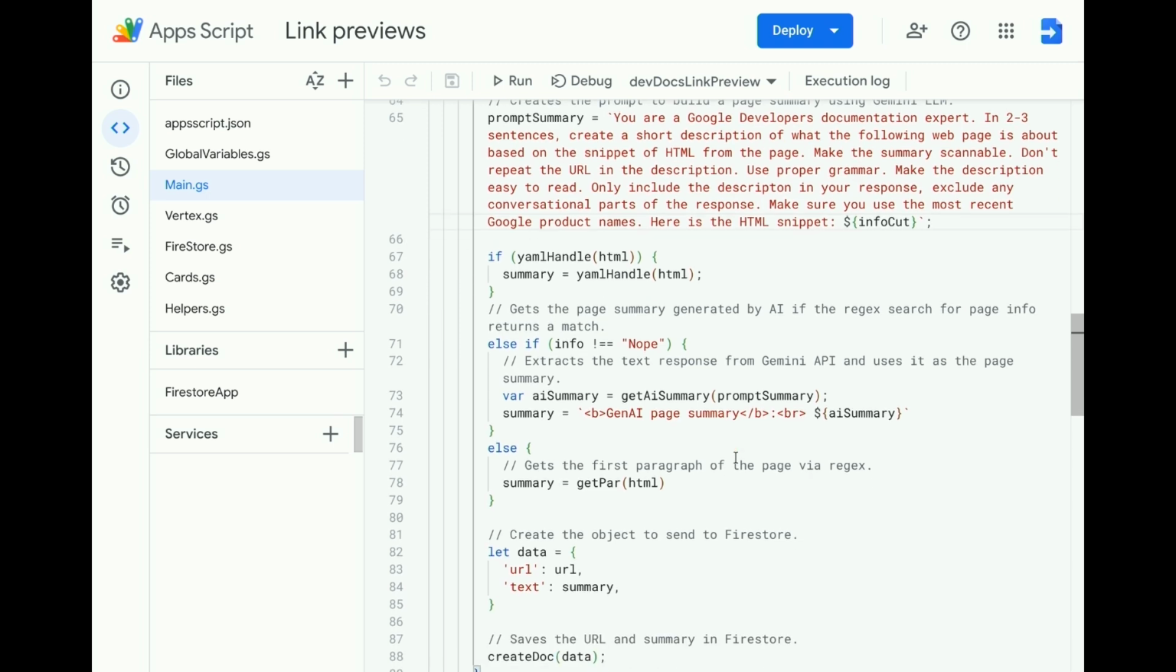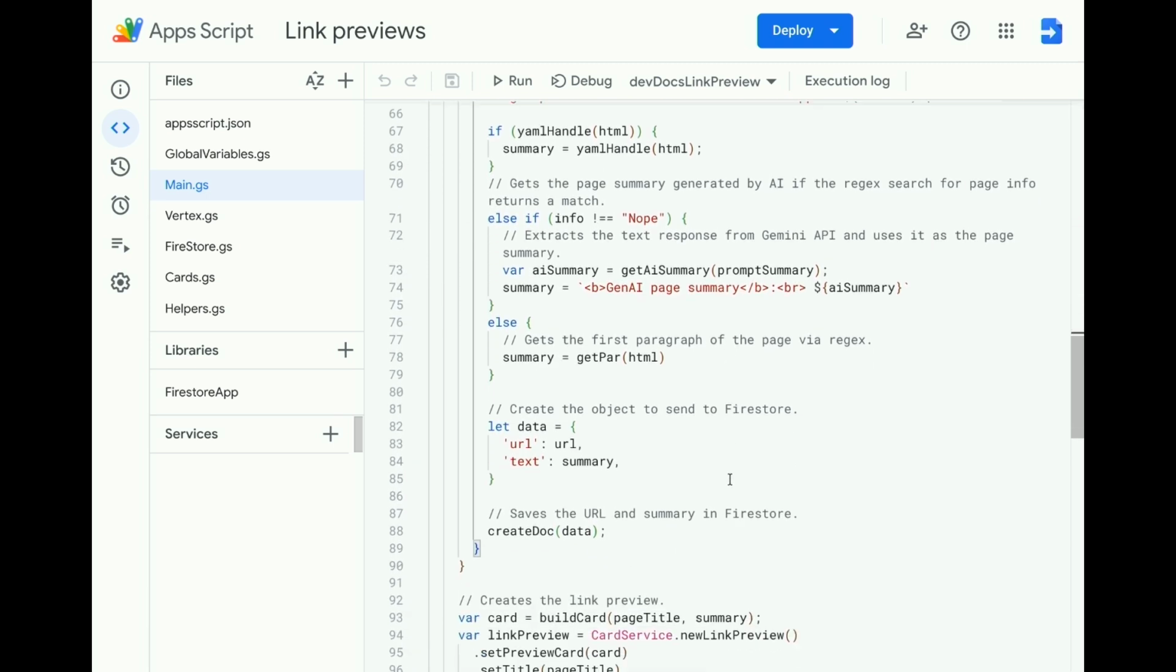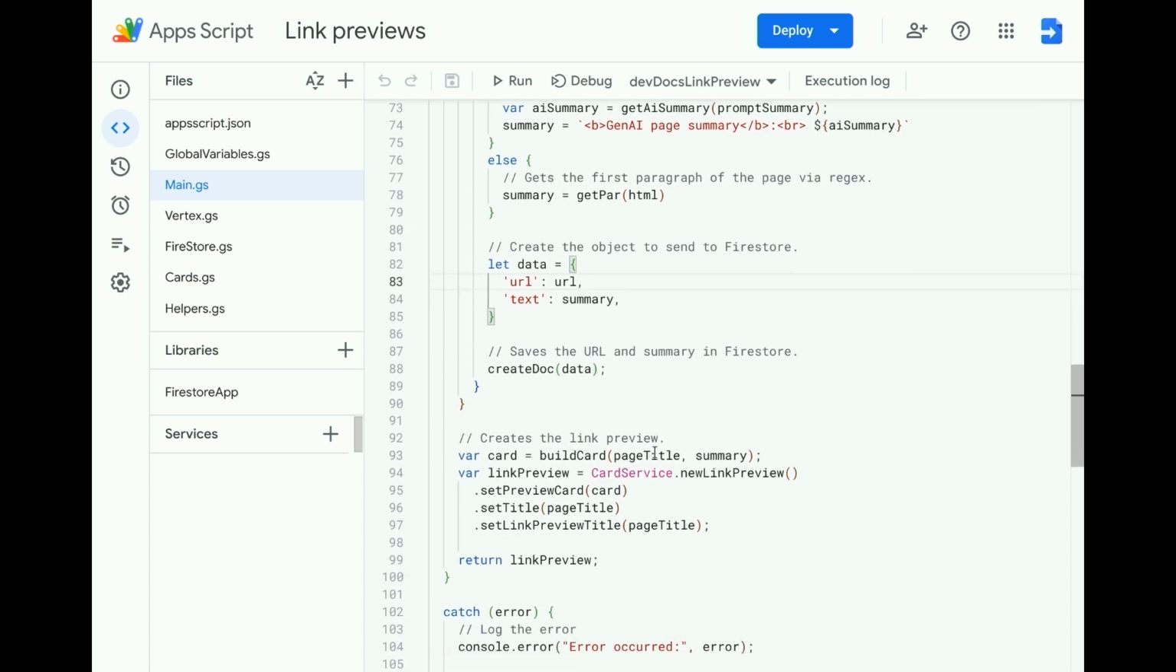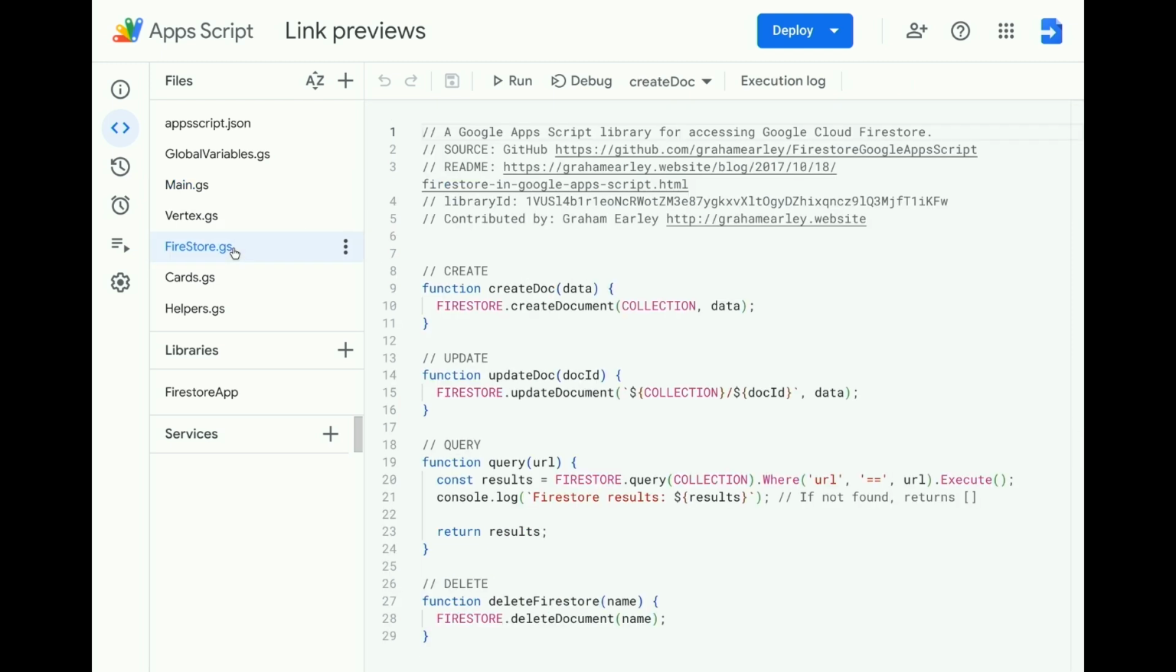Okay, so the next thing that we do is we get that summary and we want to save it to Firestore. We send it there, and then we send it back to the link preview, which will surface in the document. Okay, now, before I go into Vertex, I do want to point out that I am using a public library for Firestore, which made it a whole lot easier to store these things in Firestore. So instead of making several calls to URL fetch, you can use a public library that you can access on GitHub that will make it a lot easier to keep calling Firestore and looking for things, deleting things, and storing things. Okay, let's jump into the Vertex function.